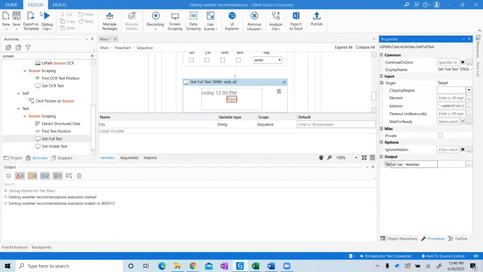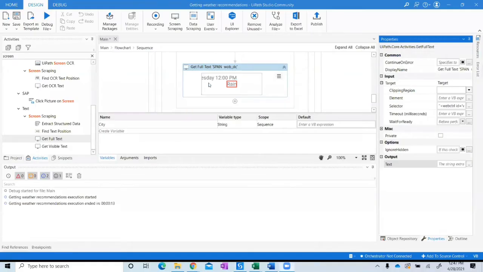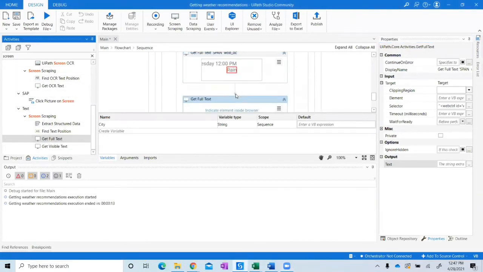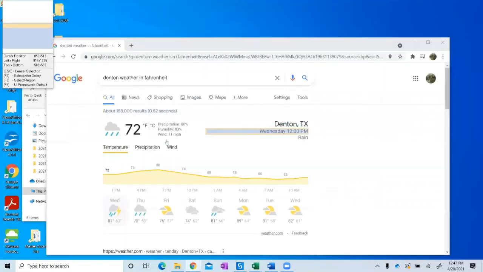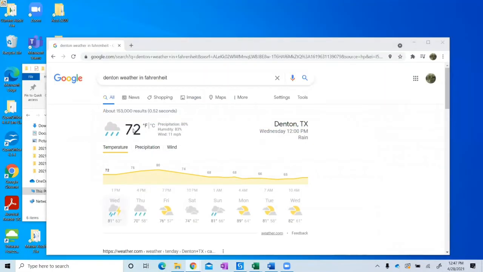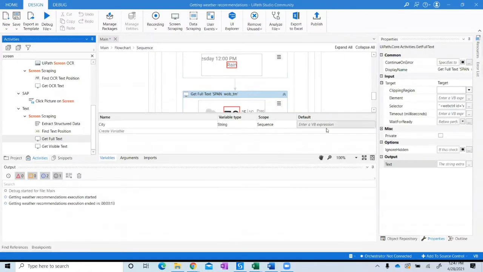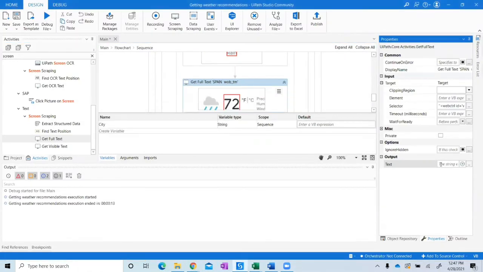And the next thing we want to do is the same thing again, but we want to do temperature. So we're going to go to full text right under here. Indicate element inside browser. We're going to go to temperature. And we're going to go back to our text, Control K, and we're going to label it as so. Temperature. Okay, spelled correctly. And always make sure to press enter for both of these. So I went ahead and just went back and pressed enter.